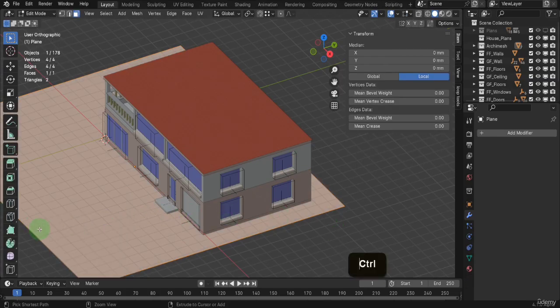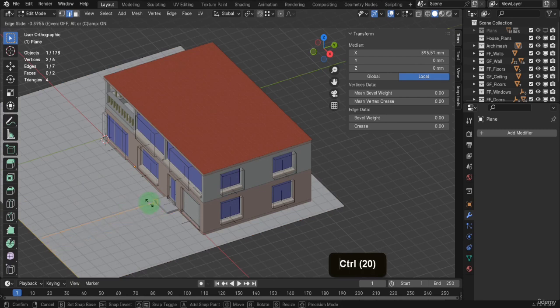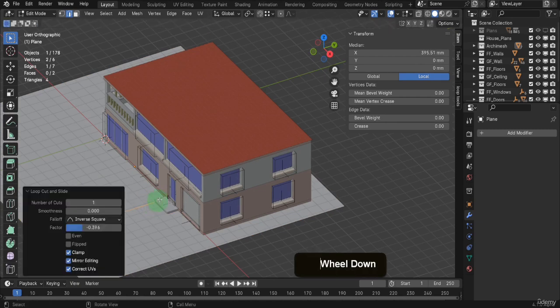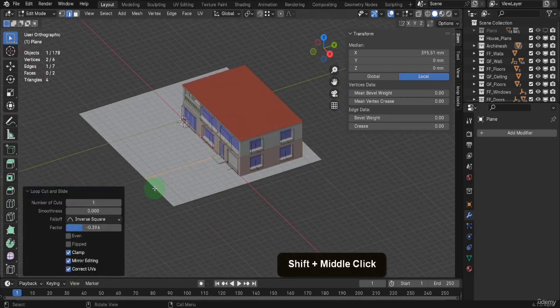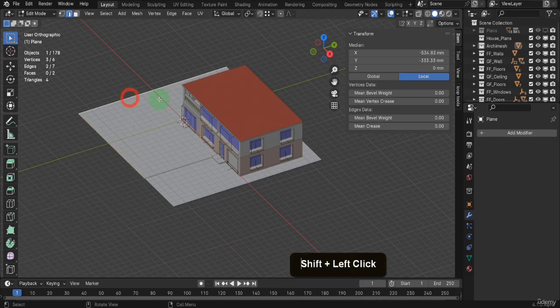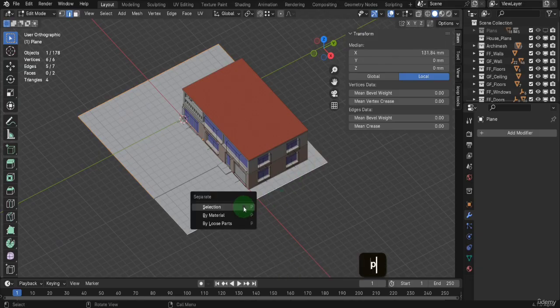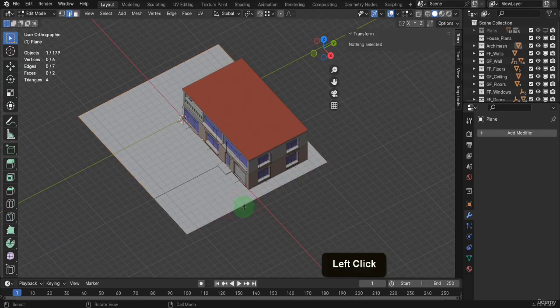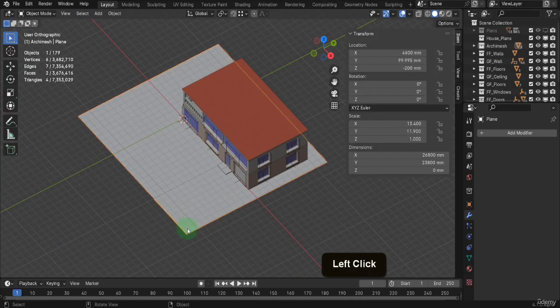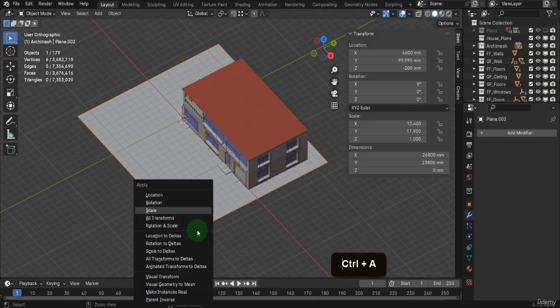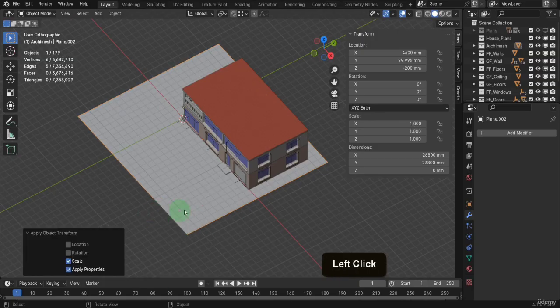We can press Ctrl+R and add an edge loop, then snap this to the edge of the step. This short edge out front won't have a wall extruded, so we can select all the edges except that one all the way around. Press P and separate selection. Tab back and select this. Press Ctrl+A and apply the scale value as we will be adding a solidify modifier.